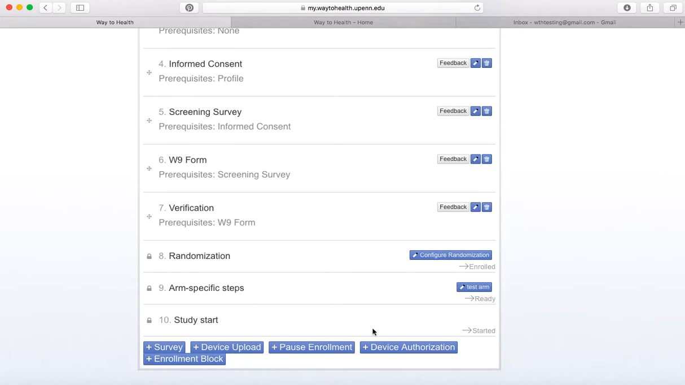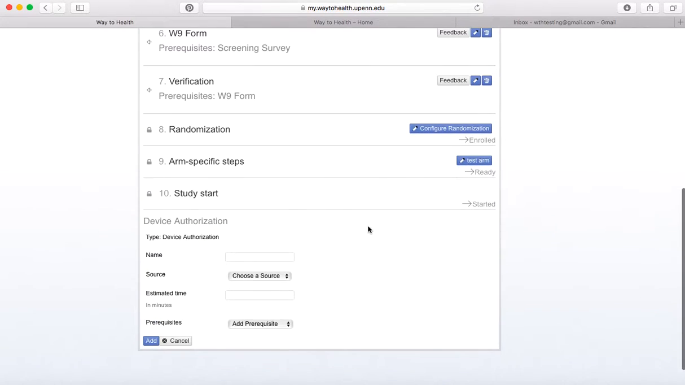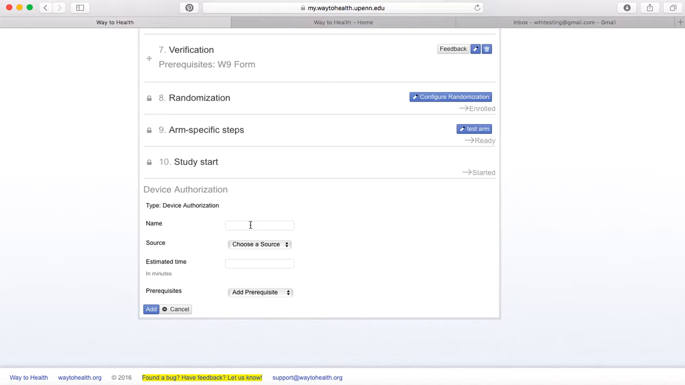So then the next option is a device authorization. So a device authorization will require the participant to put in their credentials for the device that you're using. So for example, in this study we want to use a Fitbit. So let's call it Fitbit authorization. We're going to pull in that Fitbit here.